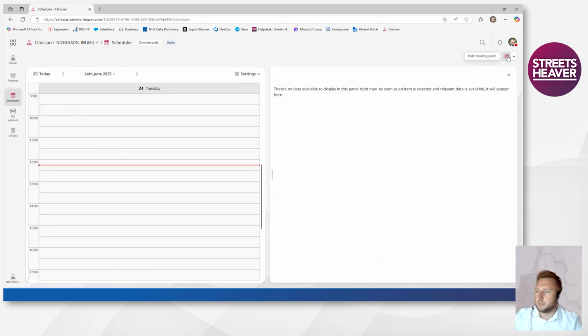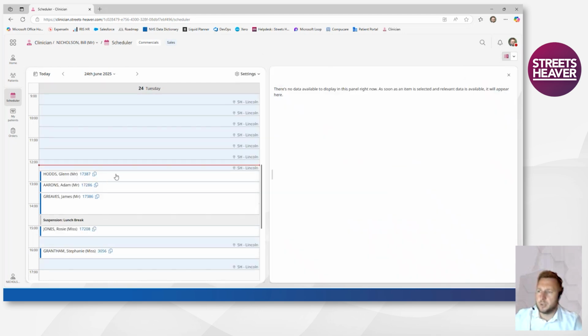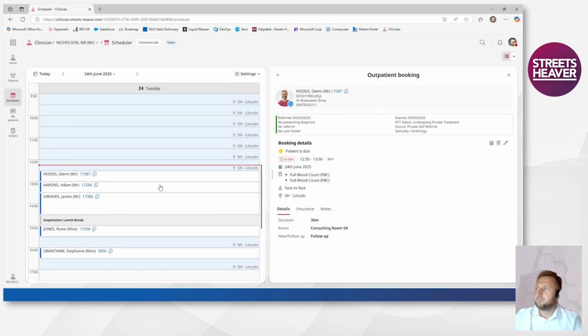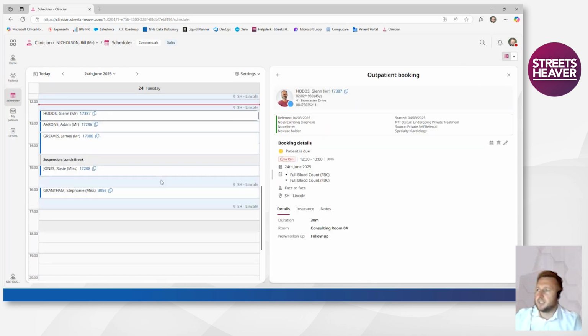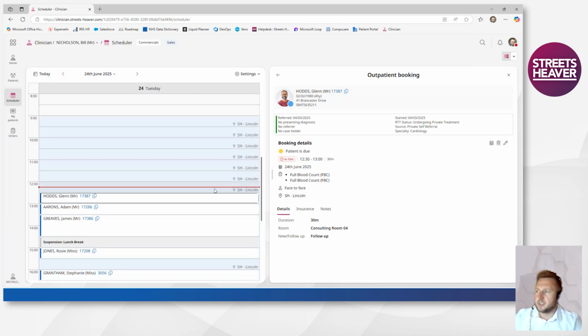We also have the option to add a reading pane. So when I go into this, if we wanted to view an appointment, we can access everything in the reading pane like we would within Compucare. So the reading pane on the right-hand side has the key information of the episode of care, all the booking details, and everything we saw from the first tile on the home screen.